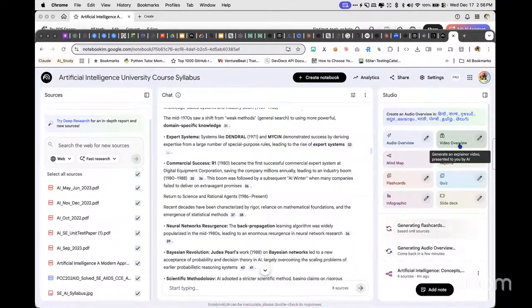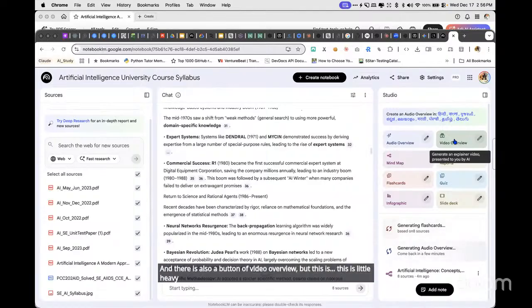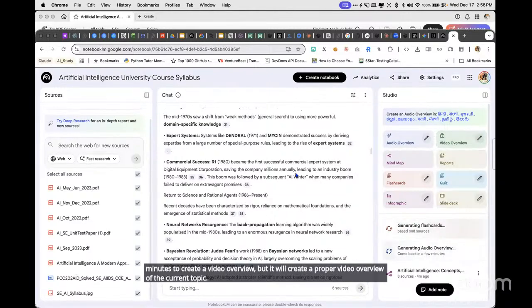And there is also a button of video overview, but this is a little heavy, and it takes a lot of time, like maybe 15 or 10 minutes to create a video overview. But it will create a proper video overview of the current topic.